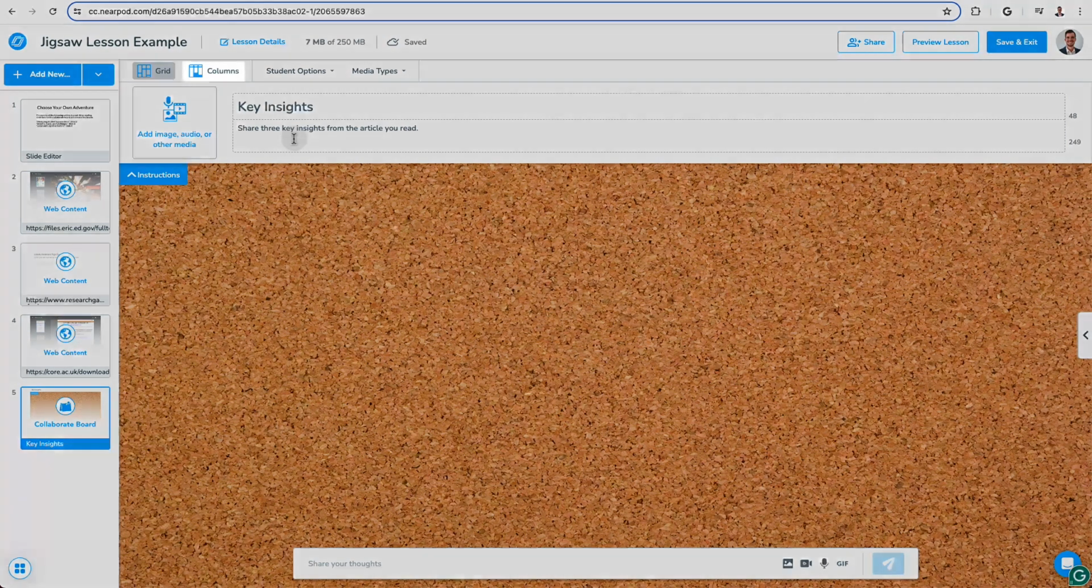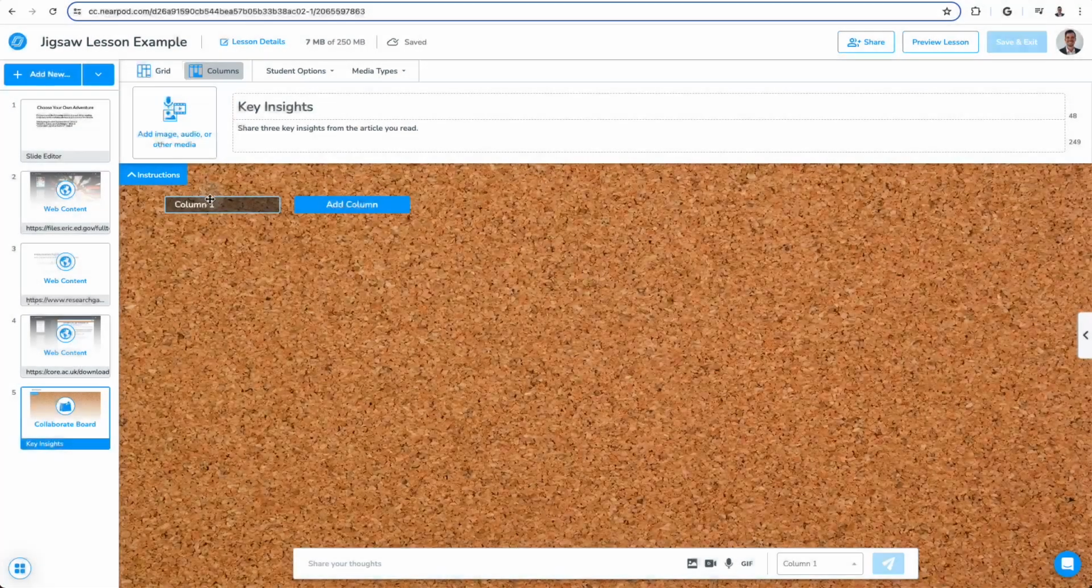Additionally, though, in this collaborate board, I'm going to use columns because I want students to respond according to their particular article so that we can find their insights a little bit faster. So you can see I'm labeling this first column according to the title of the first article. Then I'm going to add in another column and I'll label that according to the title of the second article. And then of course, I'm going to do that with my third column as well, so that when students get to this collaborate board, they can share some of their insights, but they can also say these insights go with this article and so on and so forth.